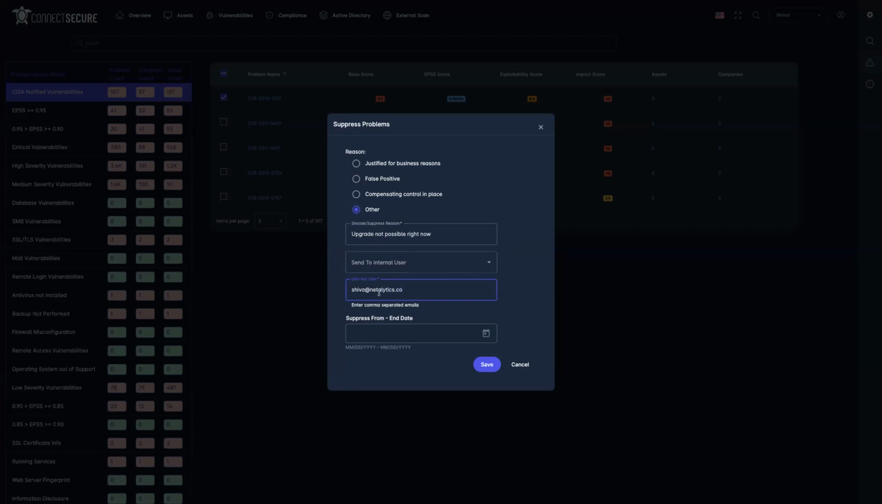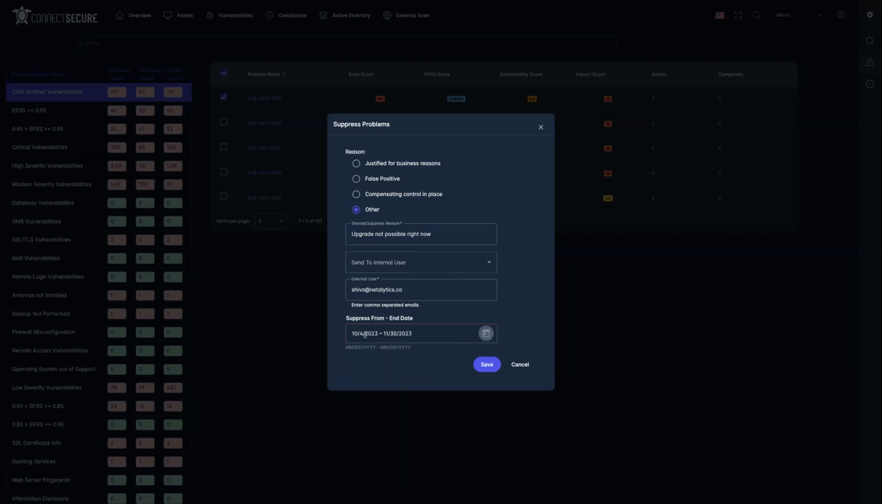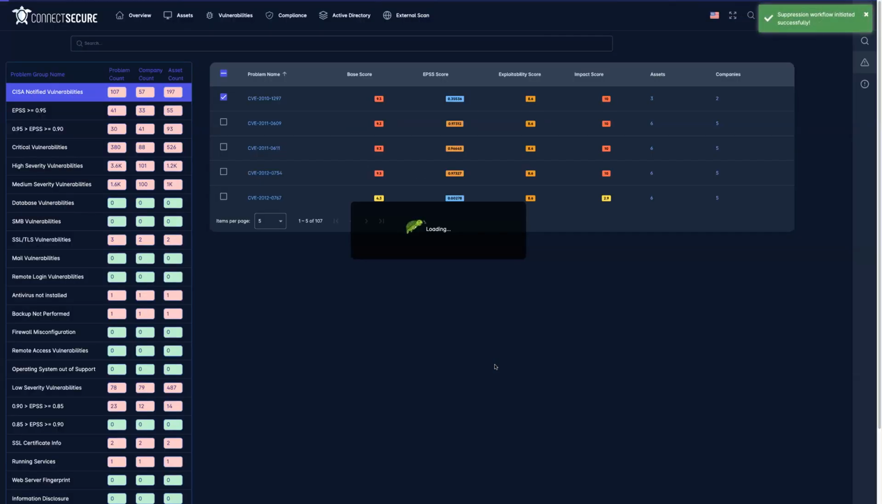So this is my old email. Basically I'm sending it to that, and I'm saying that I'm starting from 4th of October. So I'm going to give it time till 30th of November, right? So this is the start date and end date. And I essentially save this particular record. Now, the moment I do this, it essentially initiates a workflow.